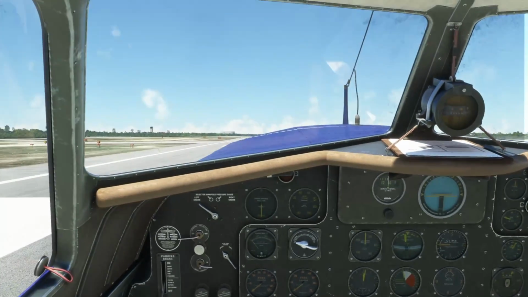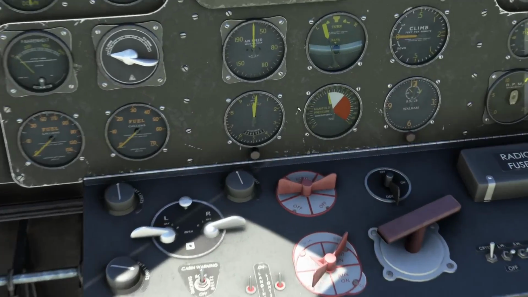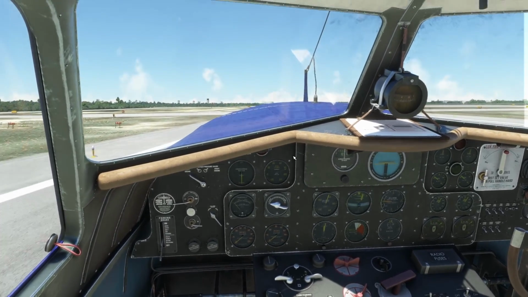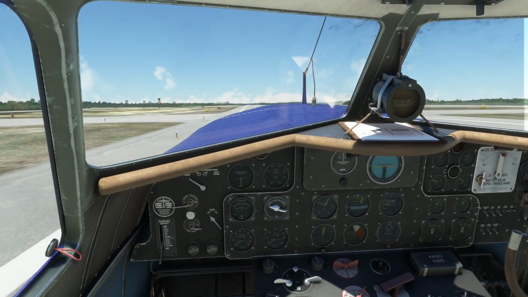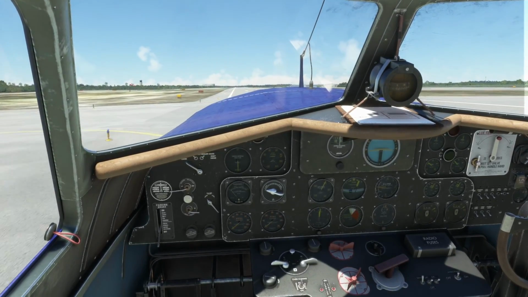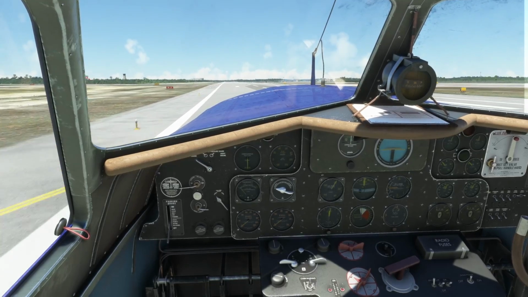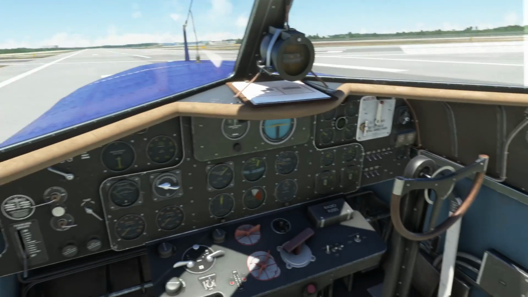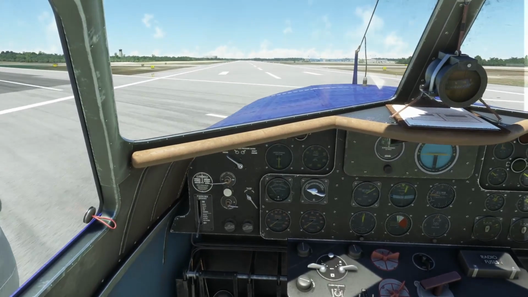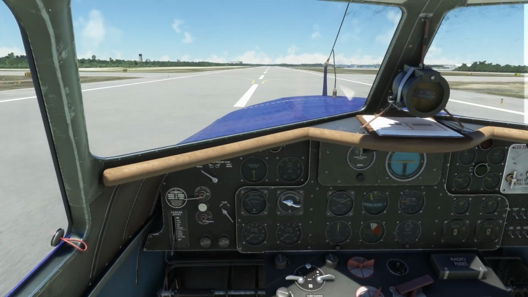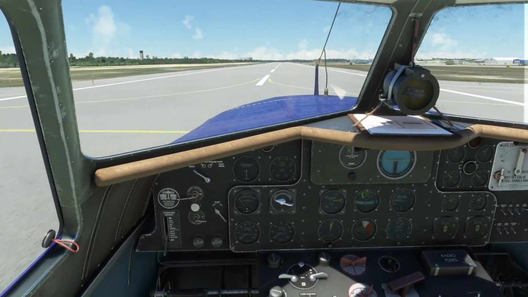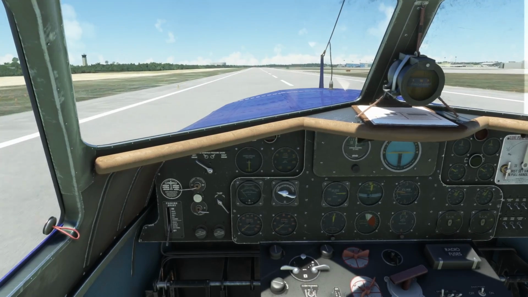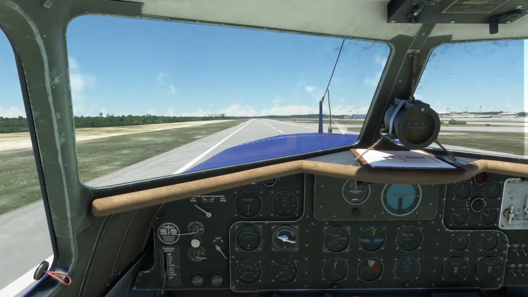That manifold pressure is super hard to read. Almost 30. Oh girl, come on, come back. Come back. Goodness gracious. All right, come on. There we go. That was horrible. Go figure, the worst takeoff I've had with this thing yet is with you guys watching.